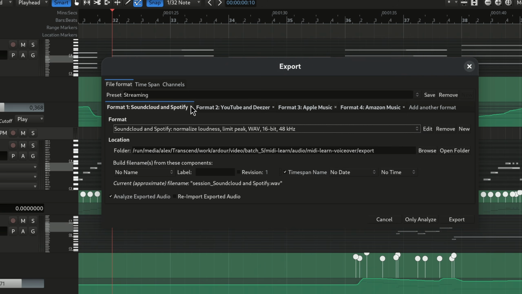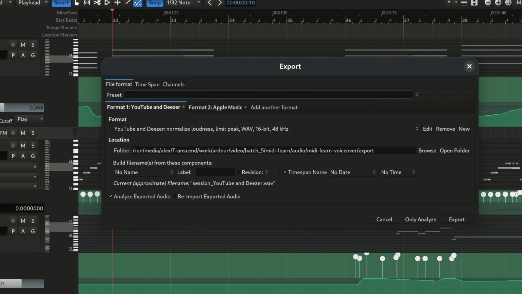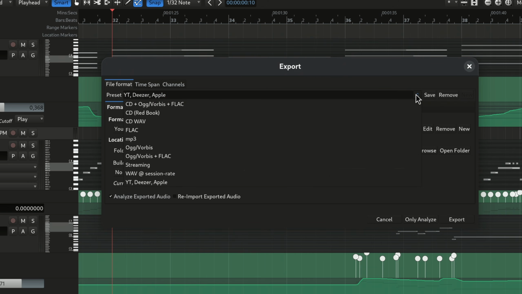If you want to create your own export sets, add your custom export formats, type the name of the export set here, then click New. The export set will be saved and will become immediately available.